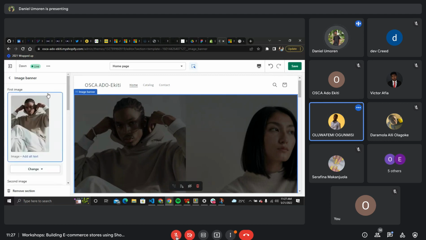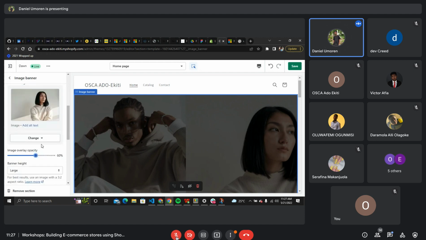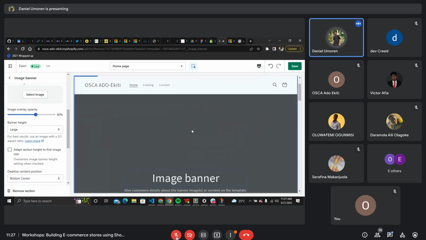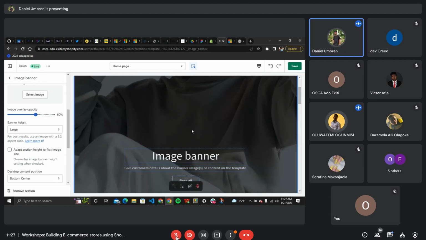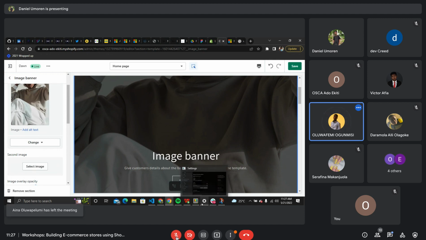Okay. Now, if you look at this, we have a first image and a second image. So all I did was to add the second image. Now, if I do this, I use the second image to go back. Okay, so it depends on the template you're using. All right, thank you.